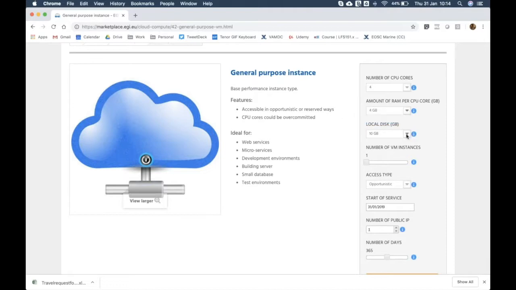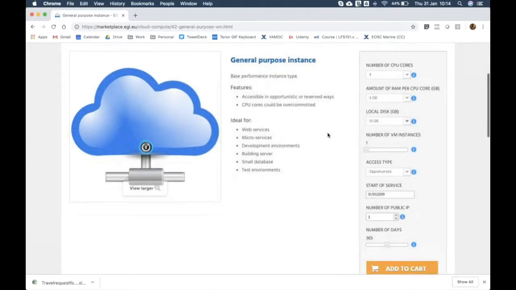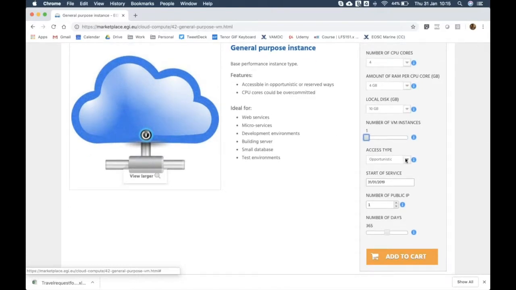Then for each application, you have some local disk that you need to assign to that virtual machine, and then here you have a choice of the various gigabytes. We'll keep it at 10 gigabytes for now. Then you can choose the number of VM instances that you want, up to 50. We will just select 1 for the purposes of this demonstration.